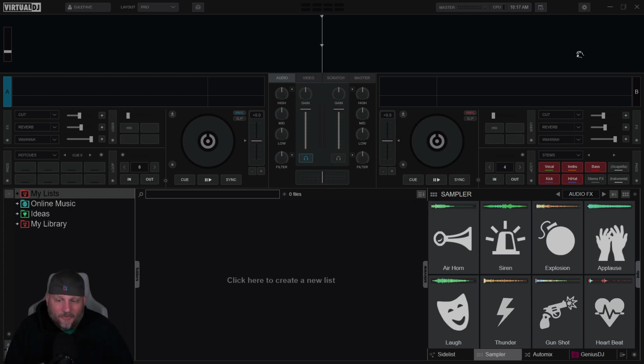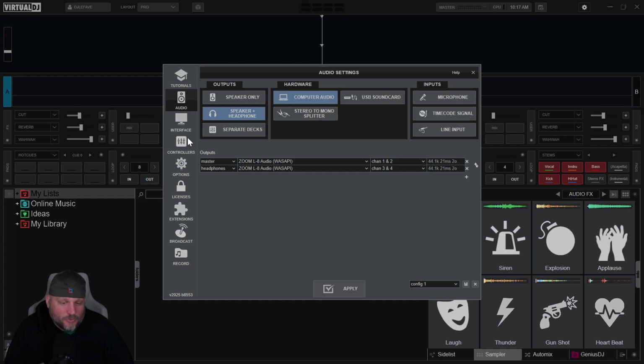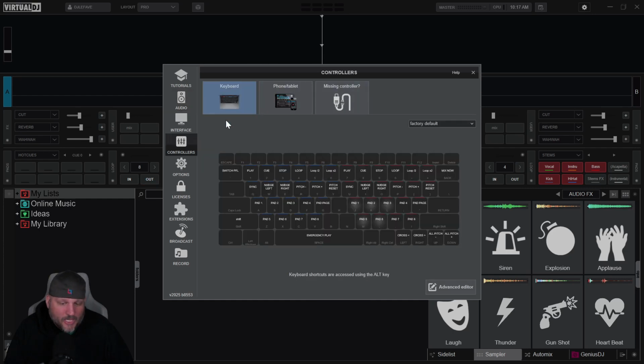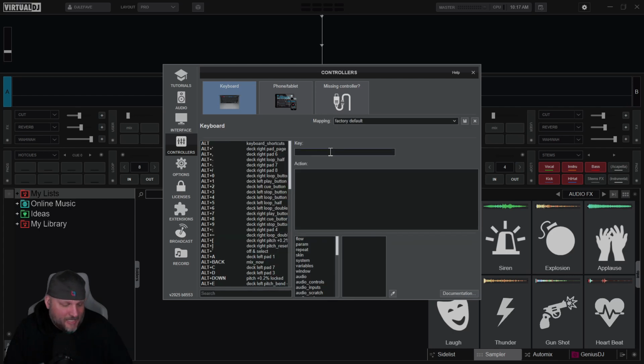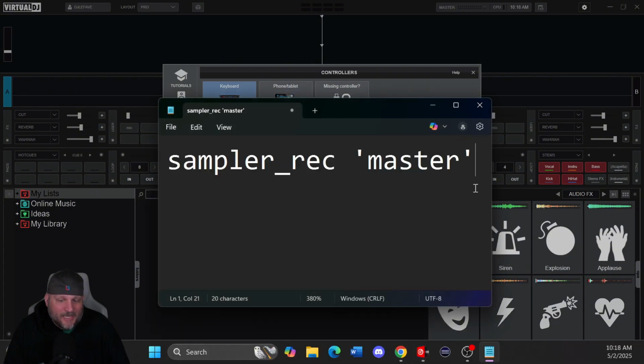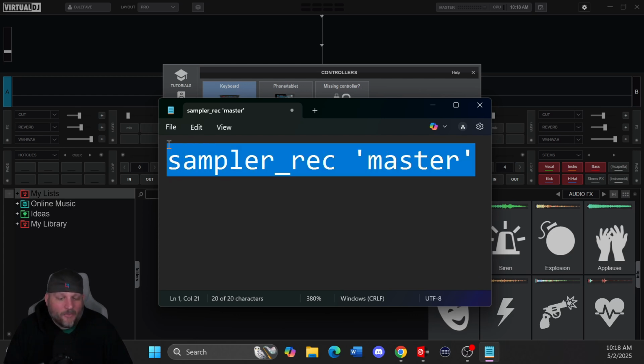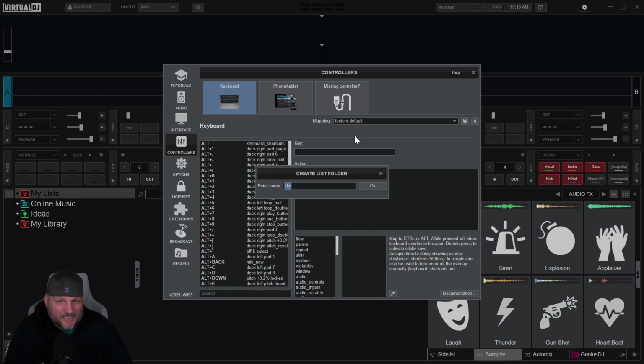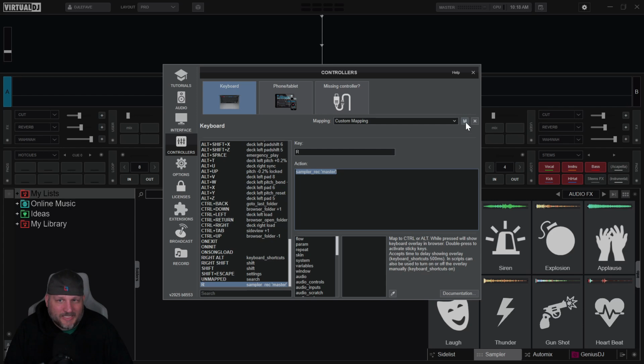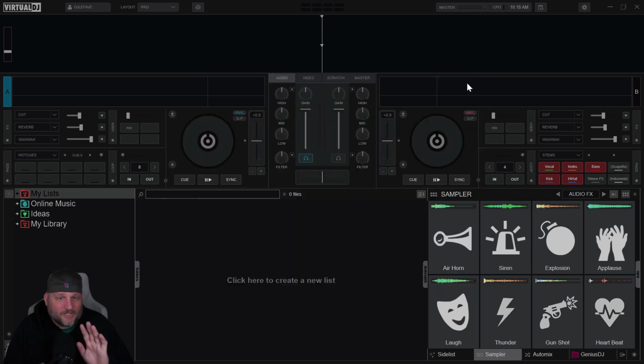So in the top right, you're going to click on the settings button. You're going to go into controllers. You're going to have keyboard selected. So in the keyboard, we'll go to advanced editor and then in key, I want you to type R. And then what we're going to actually put into this box is sampler_record, REC for record, and we're going to do master. I'll put it in the description of this video. You can just copy and paste it. So we're going to type R, go into action, and paste this. And then we click the save icon right here and close. That's all you need to do inside of Virtual DJ for now.